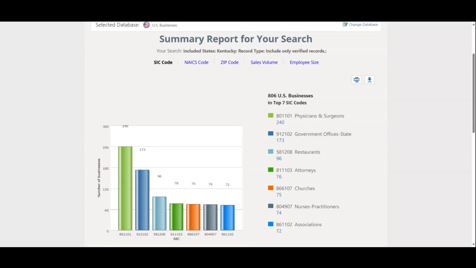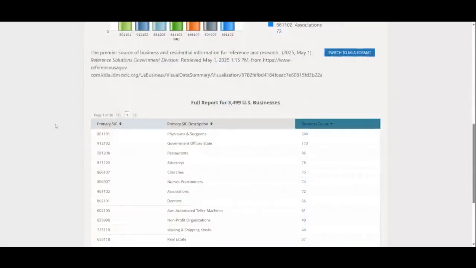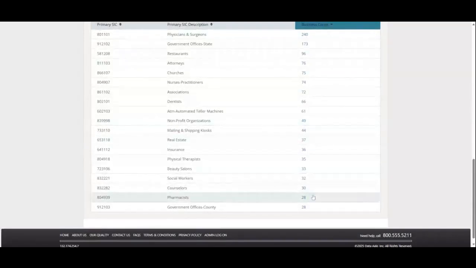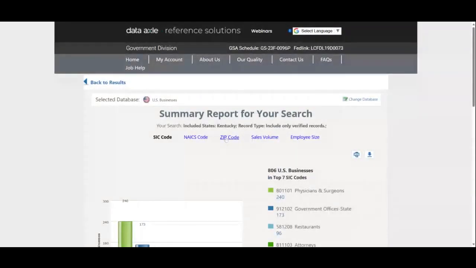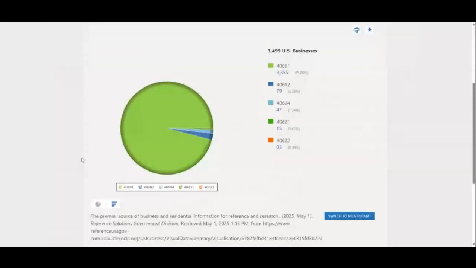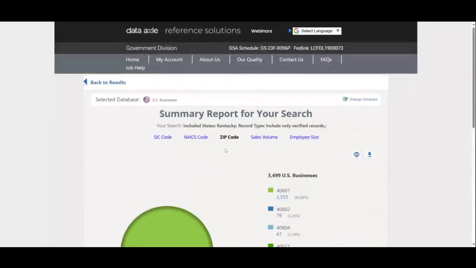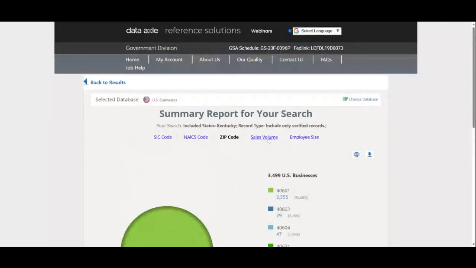And then, of course, it's Frankfurt, lots of government offices. But then you see restaurants, attorneys, churches, nurse practitioners, etc. And so it gives you the top results. And then it gives you some counts down here if you want some more details. You can organize by zip code, and it can generate some reports for that. Depending on how big of an area you're looking at, zip code might be more helpful than in Frankfurt, where it's almost 96% one zip code.